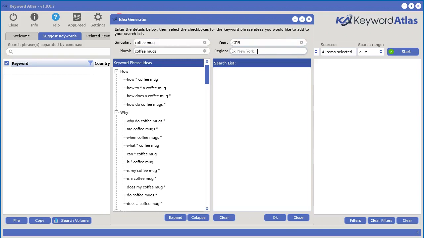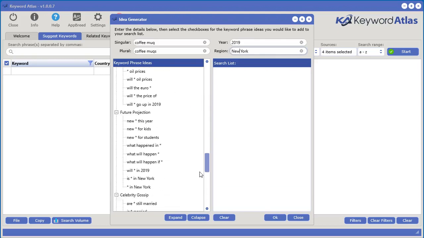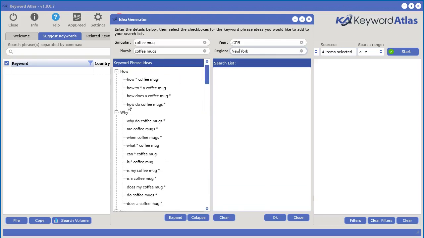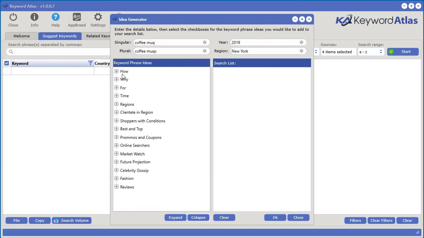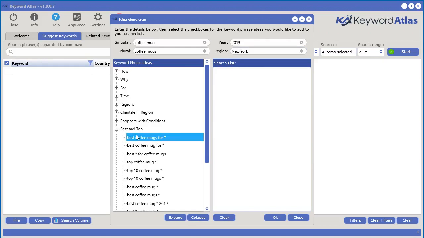It can be like New York, or it could be like city, or in the park, just some sort of region that you want to define in your keyword phrases. So let's just go ahead and put New York. Now we can see in here all of the different phrases that we can select from. So we've got like how, why. If we collapse them, we have regions, shoppers and conditions, best and top promos. So let's say best and top, best coffee mugs for.